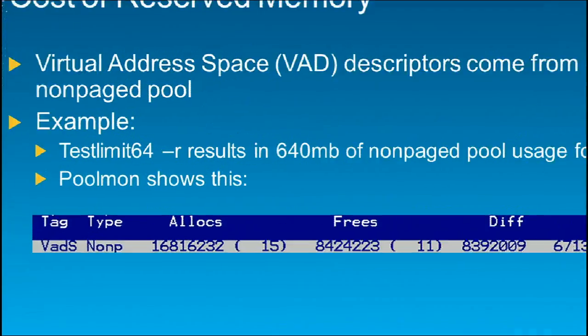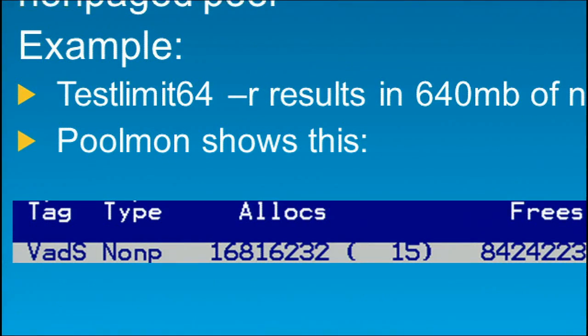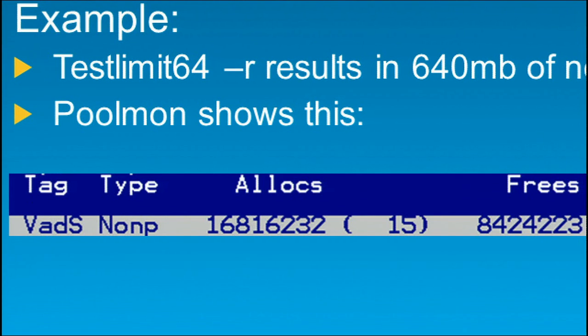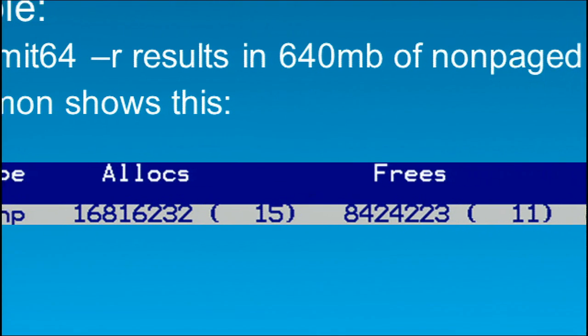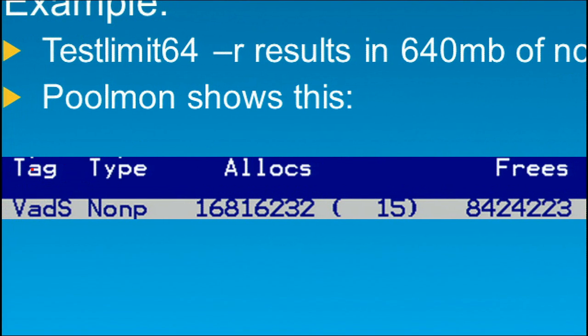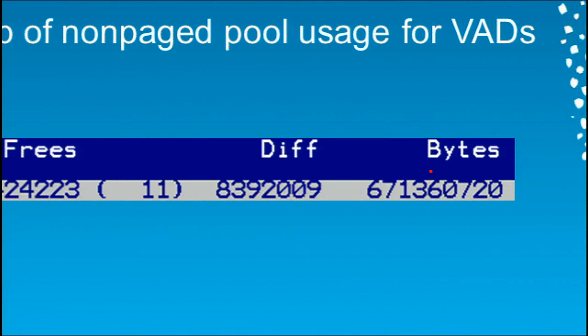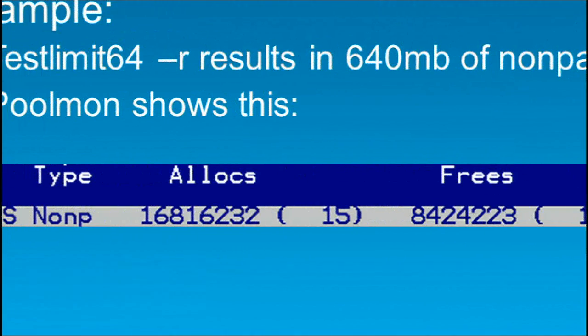So this is poolmon, which shows you page pool and non-page pool allocations using that same test limit 64 test. You can see that I've sorted by pool tag. And remember, these are kernel buffers. These are allocated by the memory manager. The buffers are tagged with names. The memory manager tags the ones that describe address spaces with this VAD-S. And there's been a ton of allocations, and the amount that's currently allocated is this amount right here, which is 640 meg.